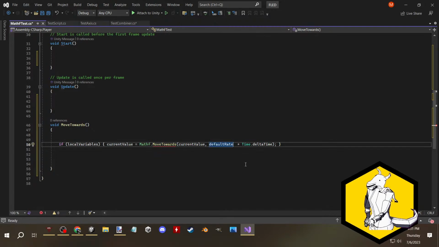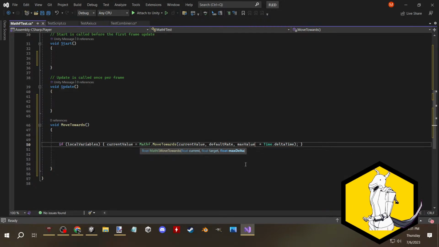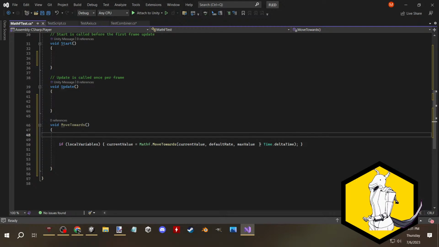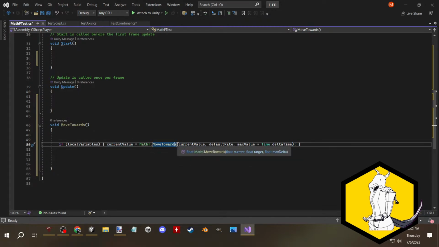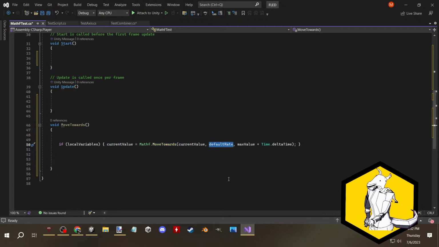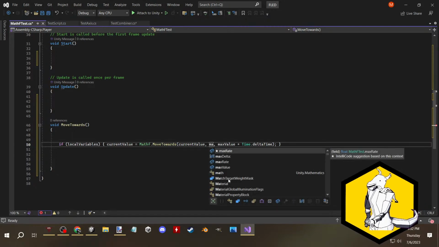They're supposed to not do that? No, yeah, there's another value here. Oh, max value. I feel like it should be max rate. That makes no sense. Current value equal blah blah blah, current value. Oh, yeah, because it's target, so I did that wrong. It should be max. I got confused.